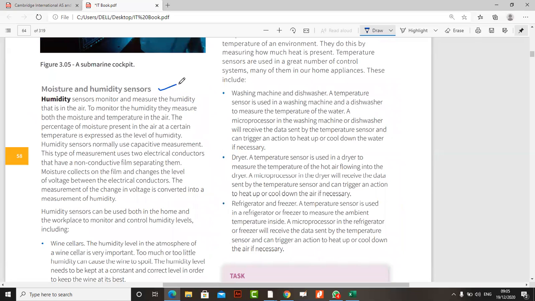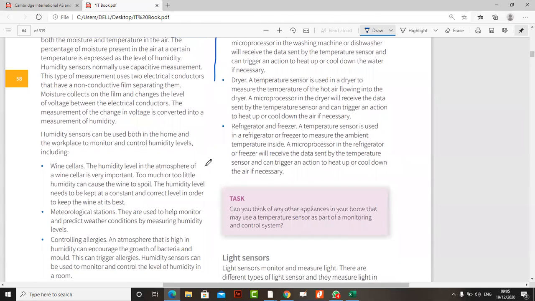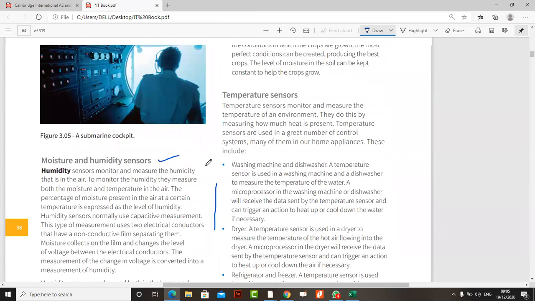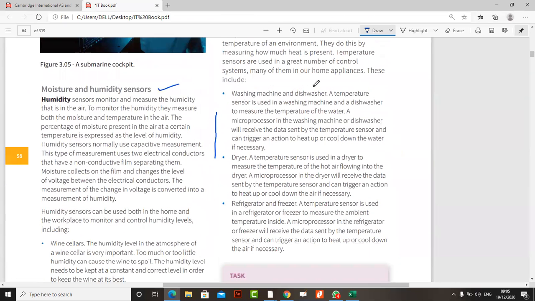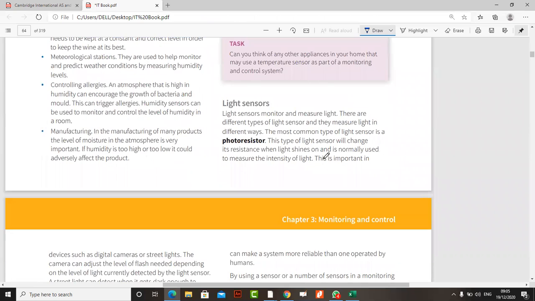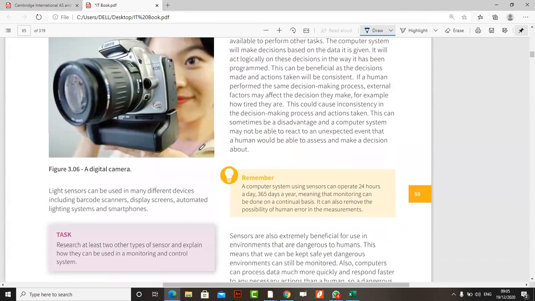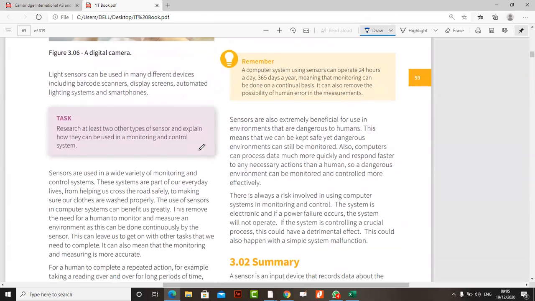Moisture and humidity, we just talked about it in the greenhouse example, okay? Temperature sensors can be used in washing machines, they can be used in dryers, they can be used in refrigerators. Let's give an example with light sensors: they can be used in street lights. Light sensors can be used also in cars right now. When it gets dark, the headlights turn on themselves. They can be used in digital cameras to detect. These are the examples of street lights for your light sensors.